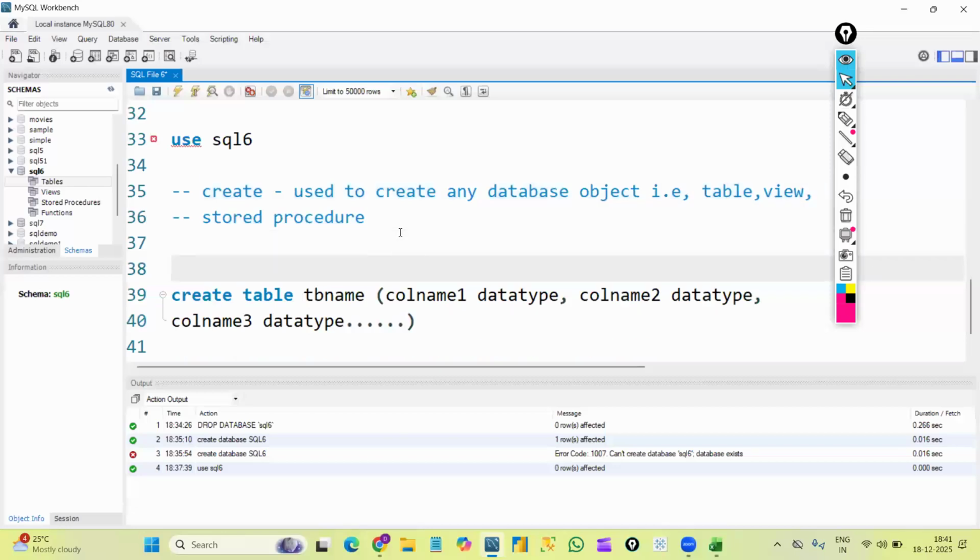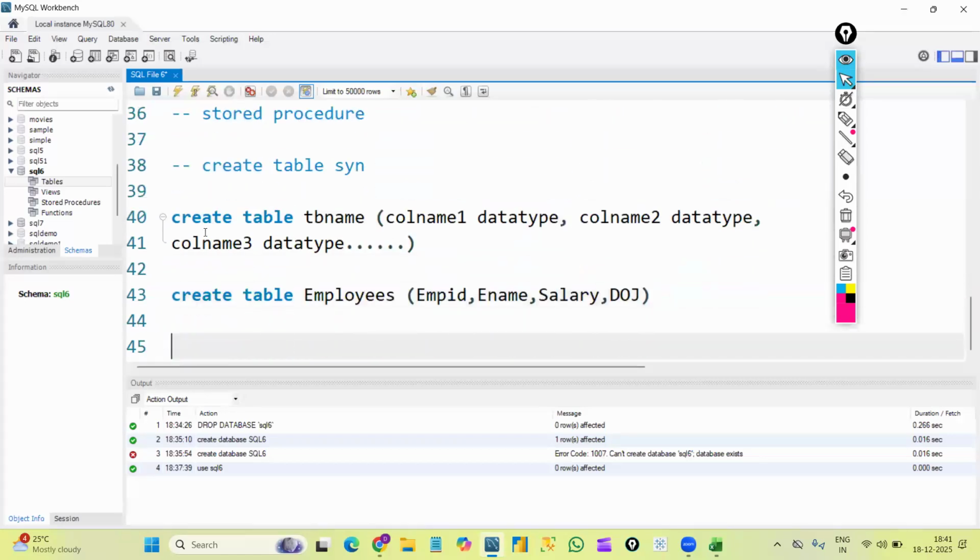Okay, so now the create table syntax. What is the create table syntax? Create table, we need to give the table name, and after giving the table name, within the brackets, we need to open and close the brackets. We technically call them parentheses. Within the brackets we need to give the column names.